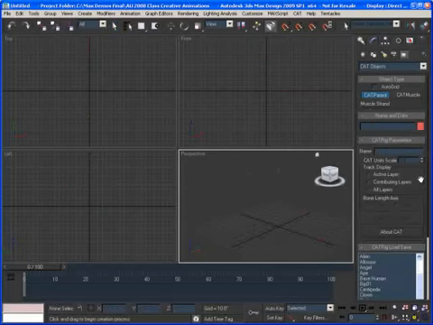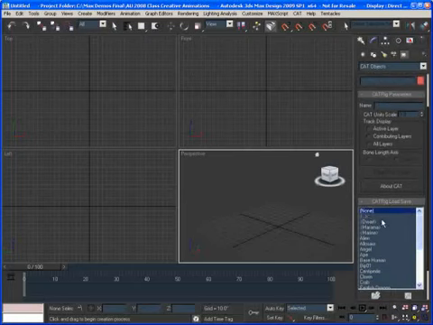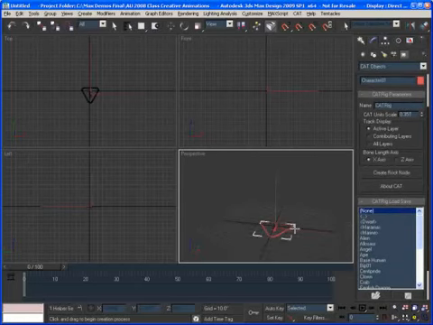I'm going to create a CAT Parent here, and I'm just going to select here in the CAT rig, I'm just going to select none, and when I click on none, you'll see that what I'm doing is just creating the CAT Parent itself.